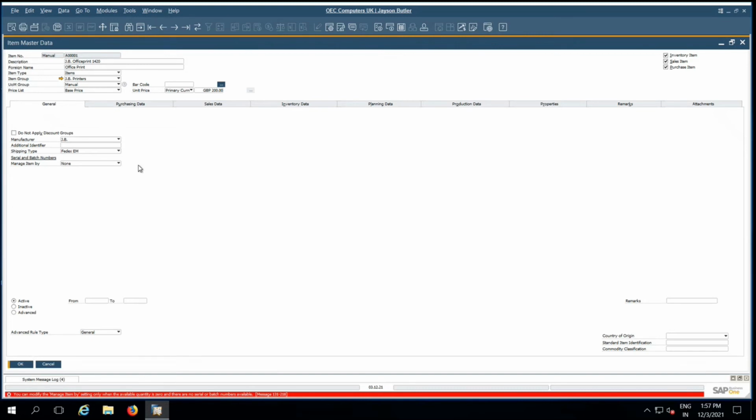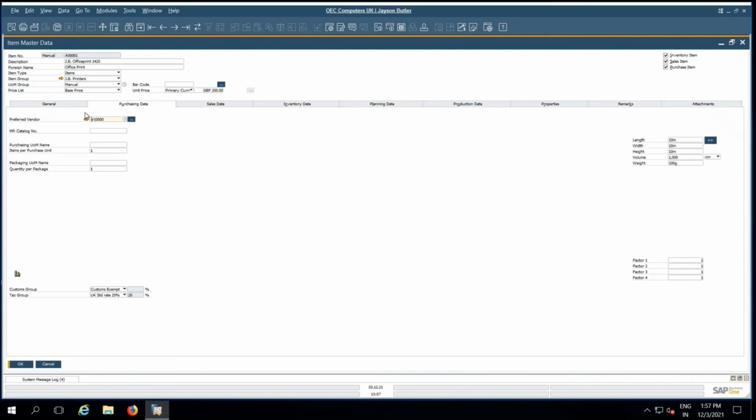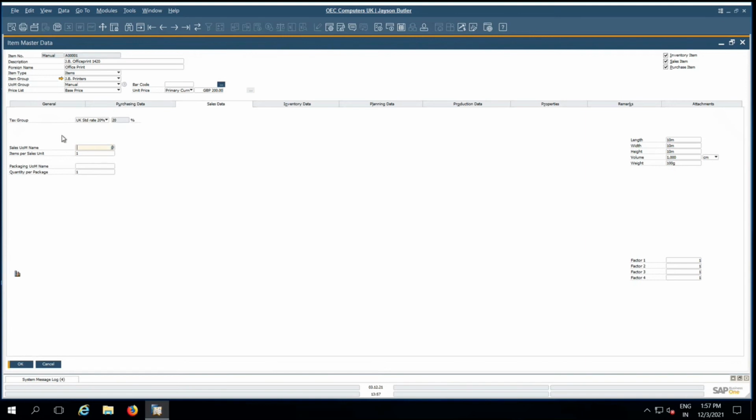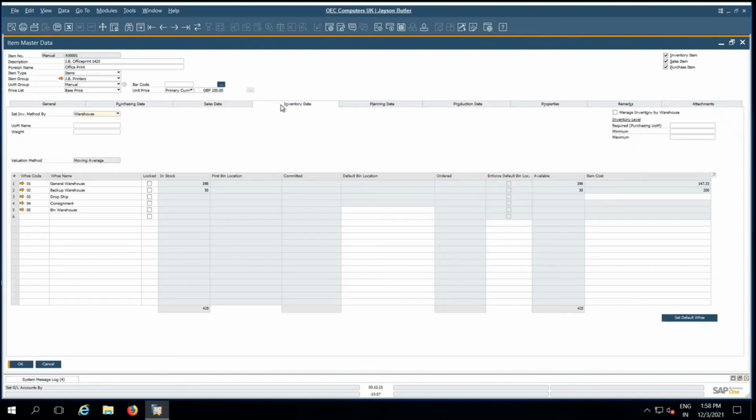You can modify it. In purchasing data, UOM can be maintained here and preferred vendor can be maintained from here. If there are any tax groups, we can tag the tax group for that respective item. In sales data, sales UOM can be maintained, and the tax group pertaining to sales can be maintained from here. Inventory data, we already explained here. These are all the things.